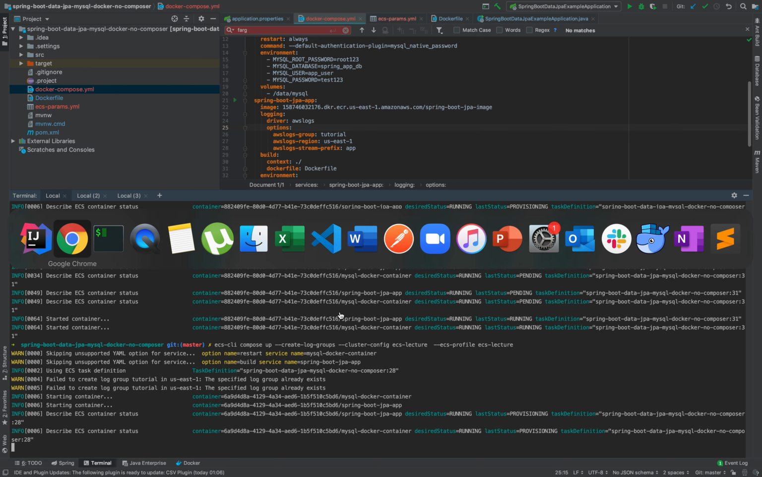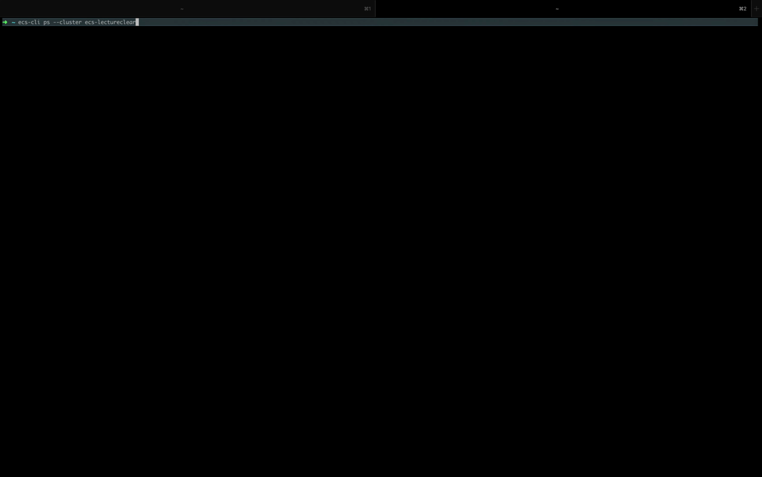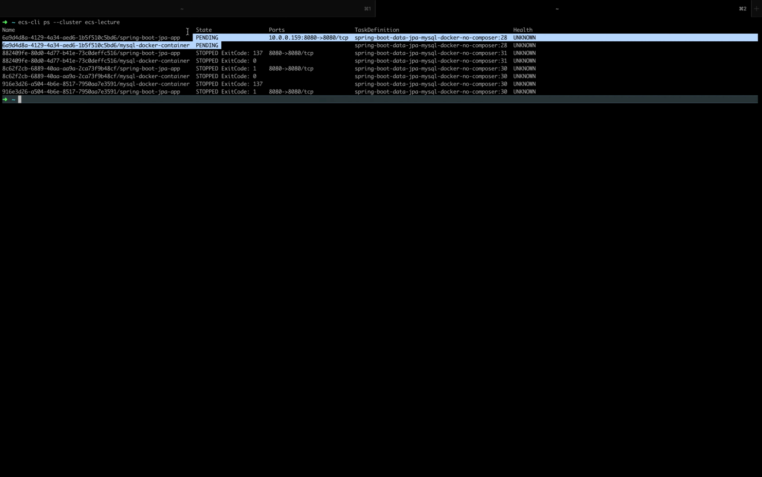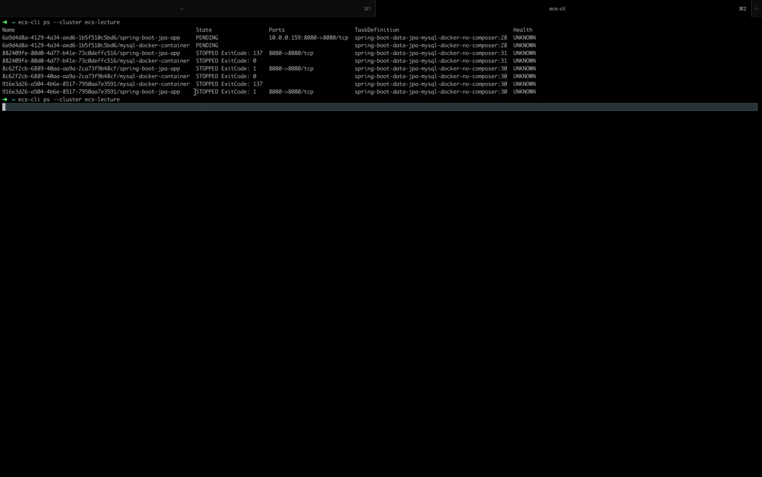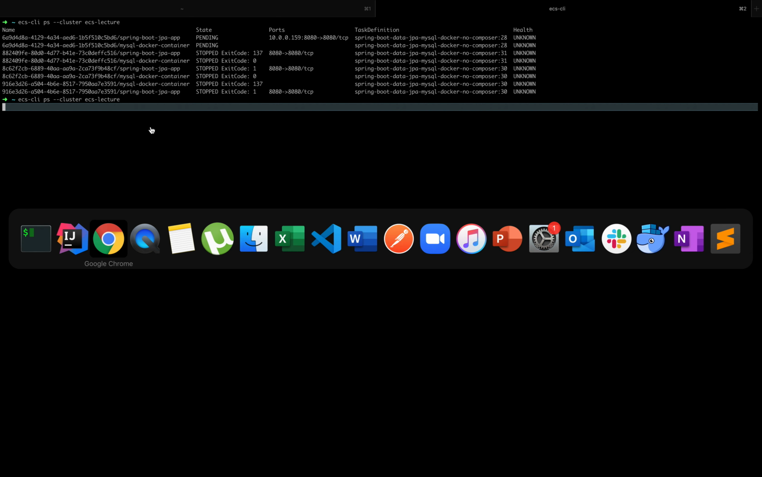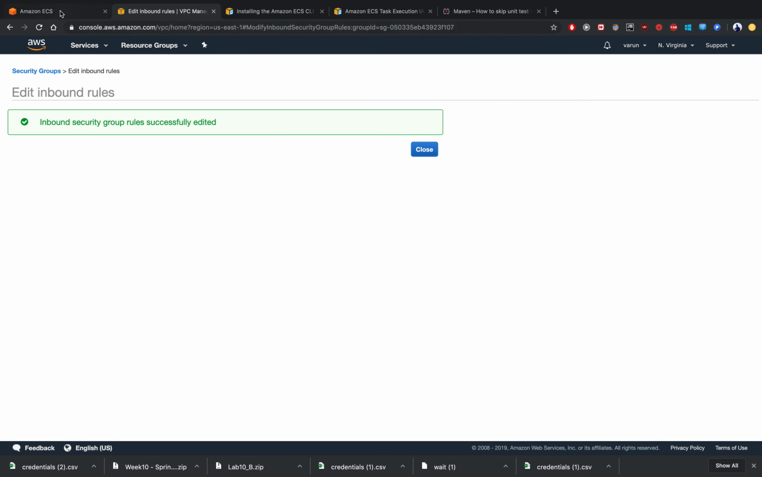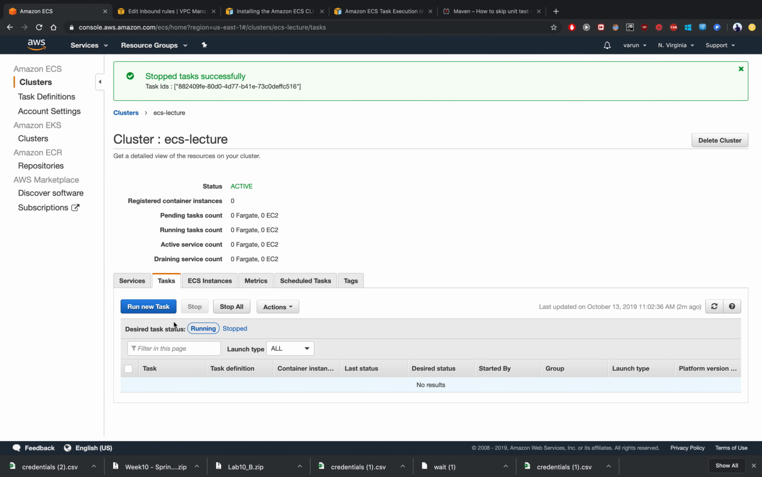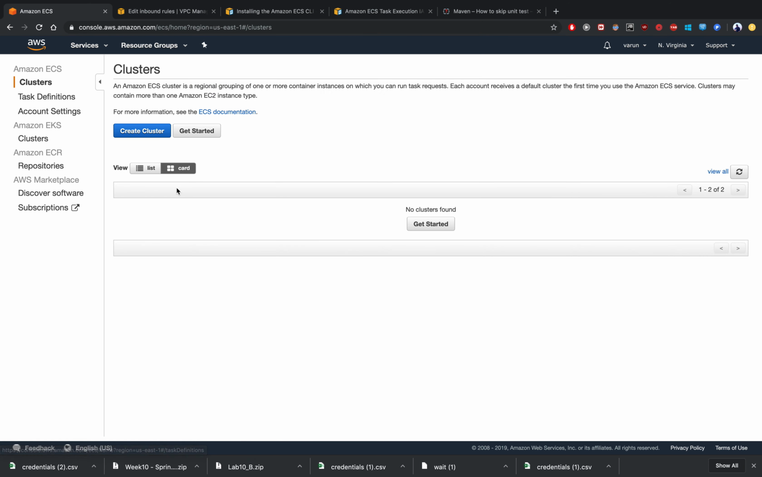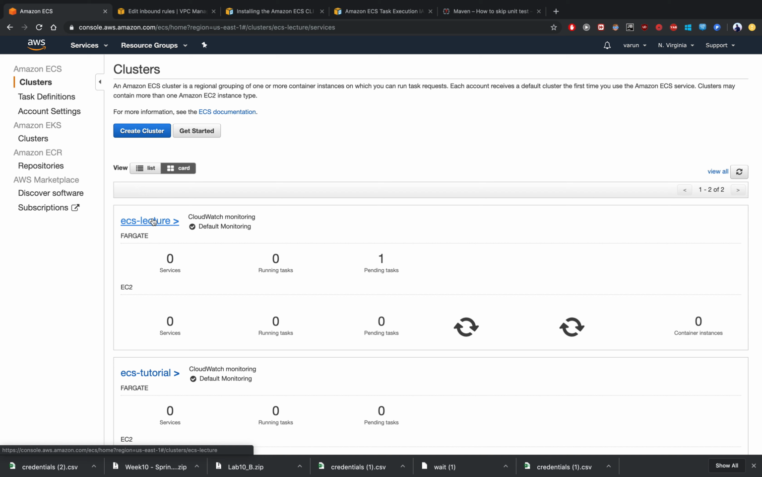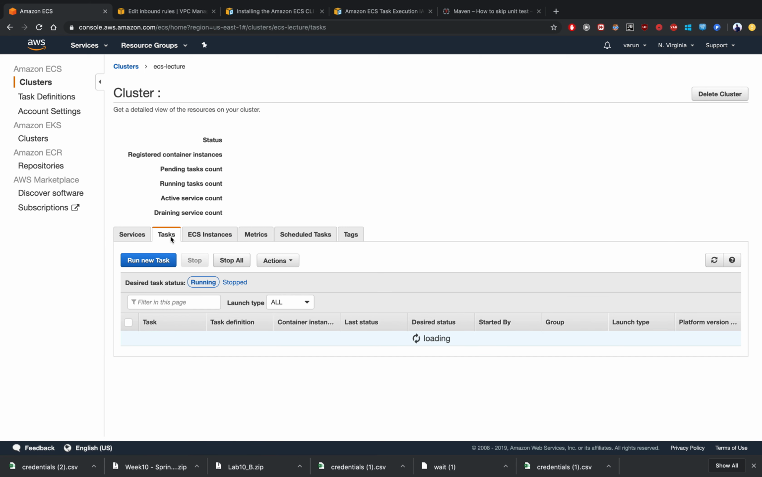It's coming up. Let's pop back to terminal and look at our running containers. Yeah, it looks like a couple of containers are running. You can run this command again and again to see the updated status, or you can pop back to Chrome. You can go to ECS and have a look at all the running containers. Go to clusters, click on your cluster, and click on task.